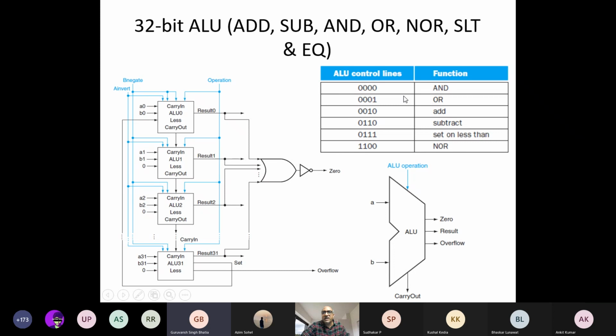And for that, these are the control lines you can see here. Among these 4 control lines, the bottom 2 control lines basically select the operation of the ALU. When it's 0, 0, it is the AND operation. When it's 0, 1, it's the OR operation, right? And for the add operation, because the circuitry is adder circuitry, it is 1, 0. And for subtraction also we are using 1, 0, but the B will be inverted.